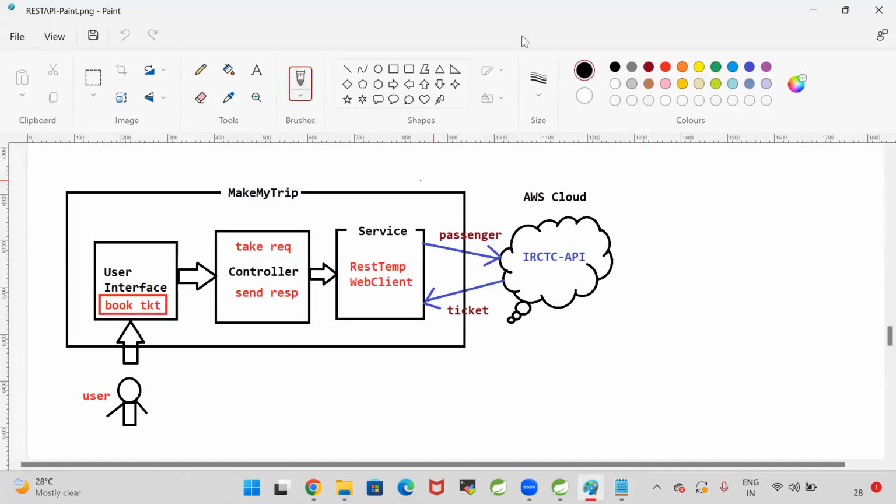So here we have a provider, the IRCTC API, running in the AWS cloud. Now, I want to develop a Make My Trip application. That Make My Trip application should access the IRCTC application. So if you want to develop the client, first we need to understand the API details. For that, we have documentation.